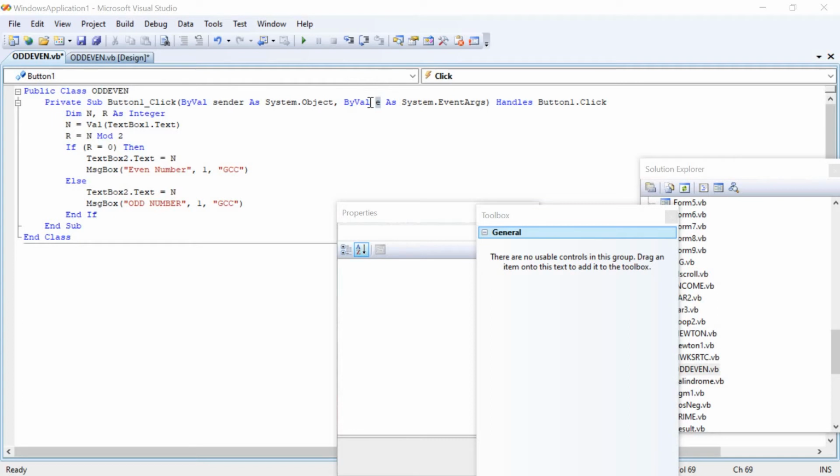Now coming to the object E of type System.EventArgs, what does this indicate? This will provide you the information about the event. Here the event indicates whether it is a mouse button click, double click or mouse down, or whether it is a key press.